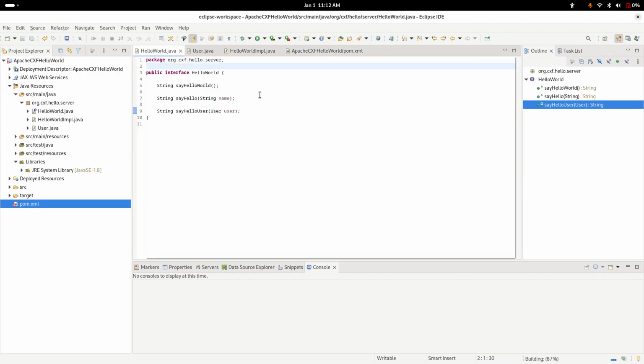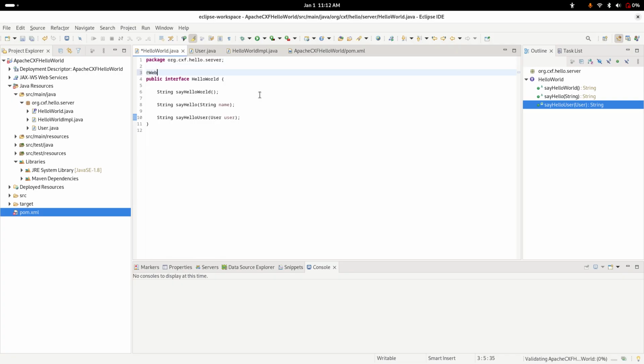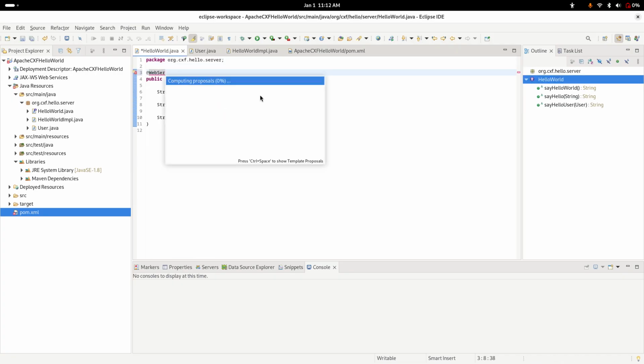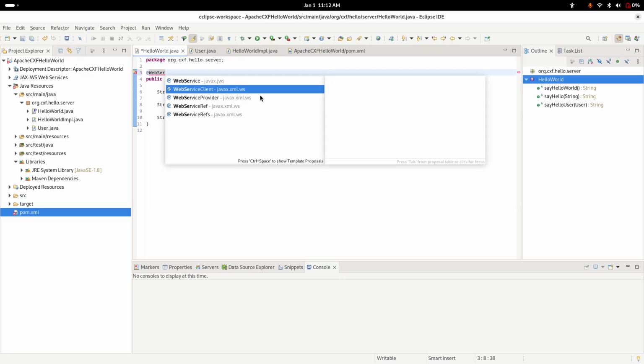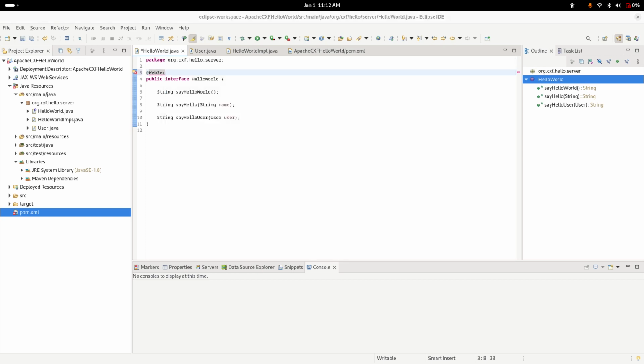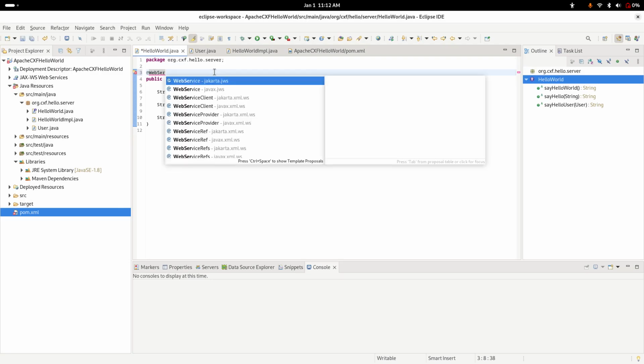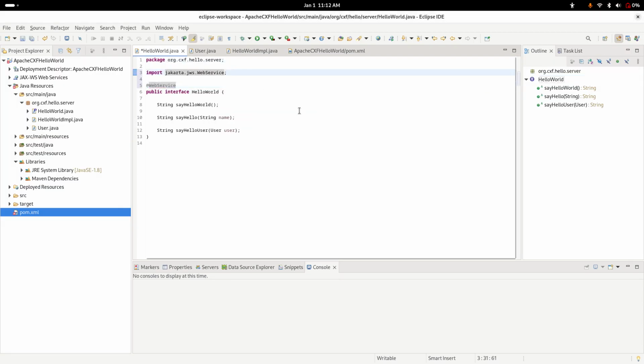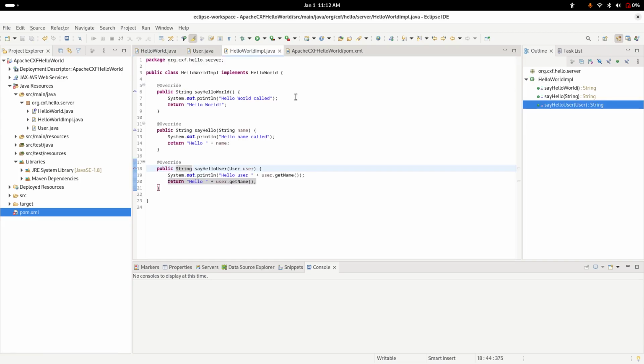So we'll go to the interface first, and we will check on this web service annotation. Web service. Okay, yeah. So web service, we need to use the Jakarta JWS annotation. It will automatically import that. And then going to the Hello World implementation as well.